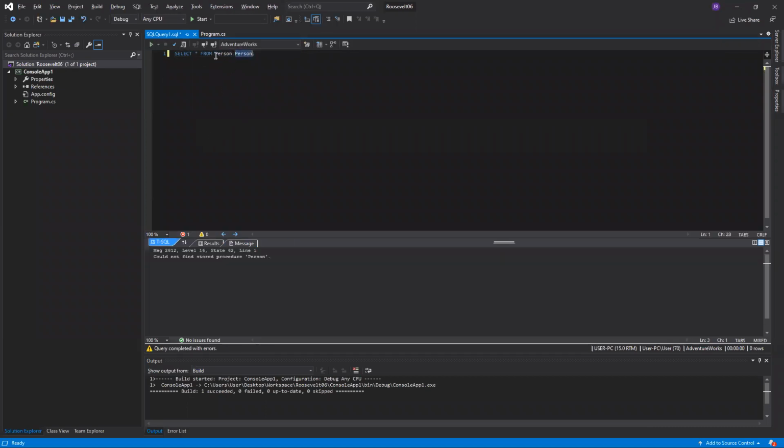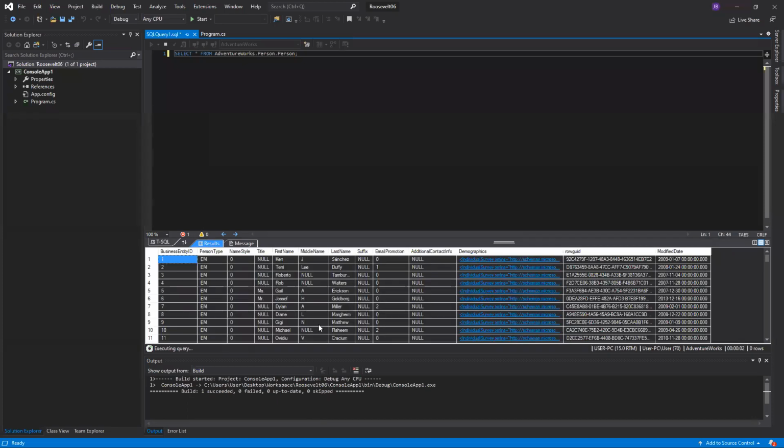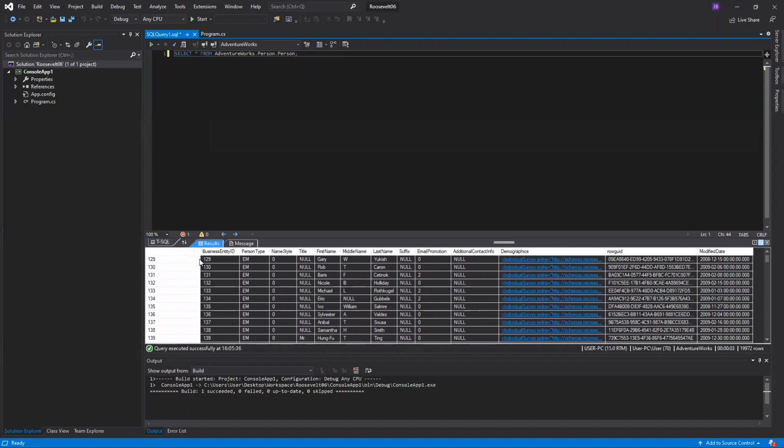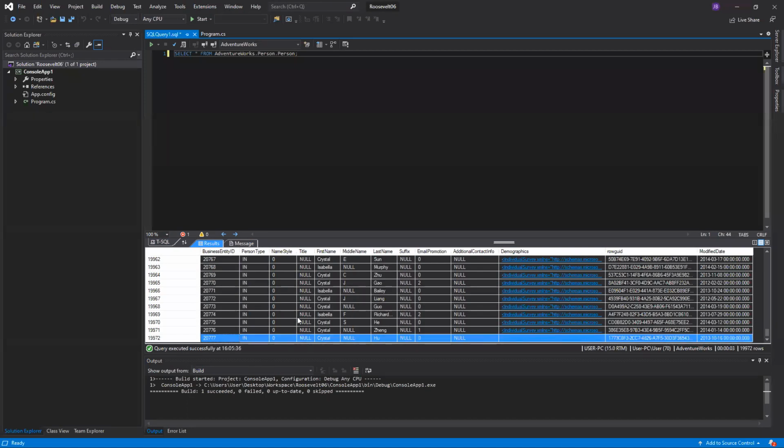And we also have to specify the database. Sorry about that. So we say adventureworks.person.person, then we can run it. And you can see that it gives us this result. So this is the person table in the AdventureWorks database. And you can see there are 19,972 records in this database.